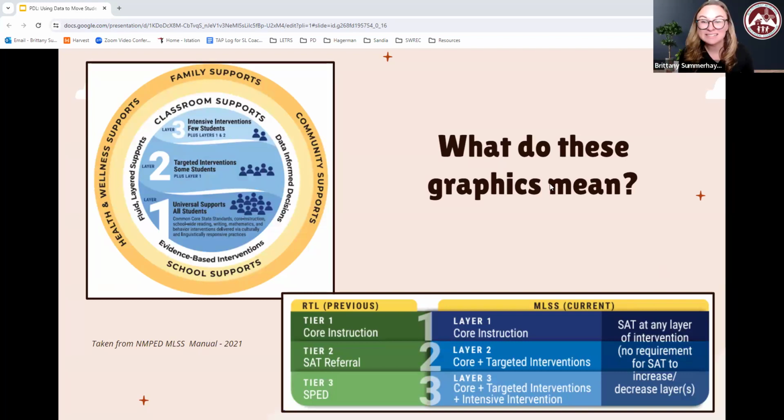Okay, but I think what she was trying to say was that yes, you can have SAT at any layer of intervention. So you can have a student in layer 1 that's being evaluated for a SAT referral, right? So it's not so much which layer they're in, it's the data you're collecting on them. And Laura says you can expedite the process if needed with the current MLSS structure. So it is a little more fluid, right? We can put our kiddos into that layer 3 intervention without having to wait for them to get that special education classification, right?